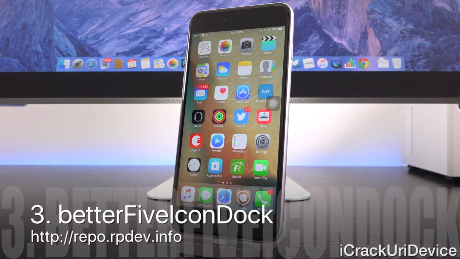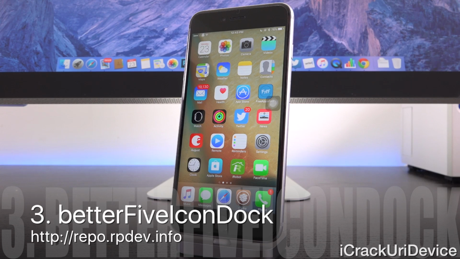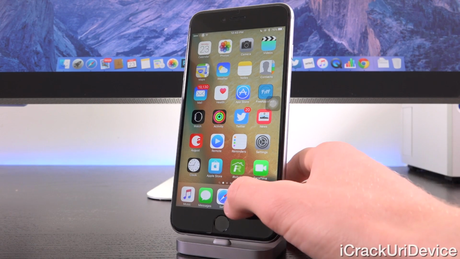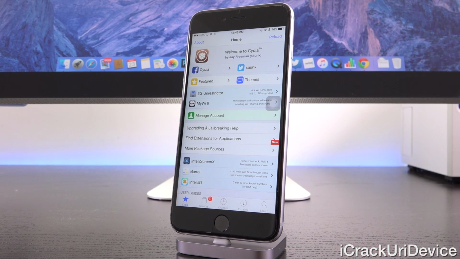Next up, we have betterFiveIconDock. As you can see here, I do have 5 icons in my dock, 4 is the default for iPhones, and how we're able to do this is by installing, again, betterFiveIconDock from a custom repository.